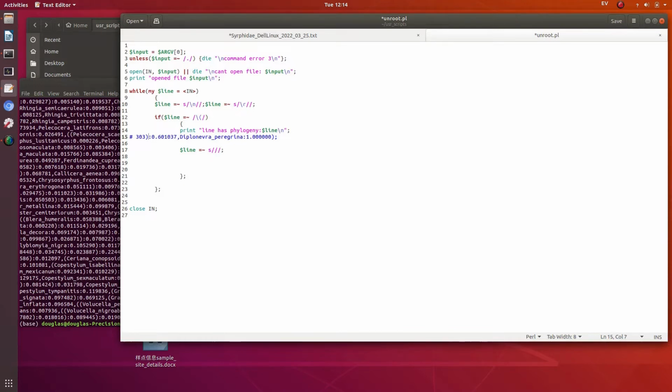So we need to develop a regular expression or regex to match this part of the Newick string here. So first, we're looking for a close bracket. Then we've got a colon. We've got a branch length.